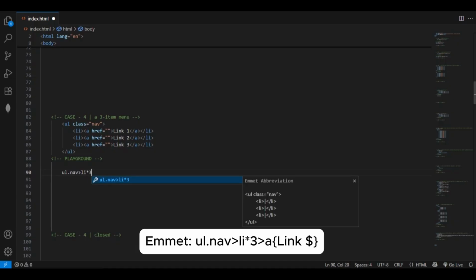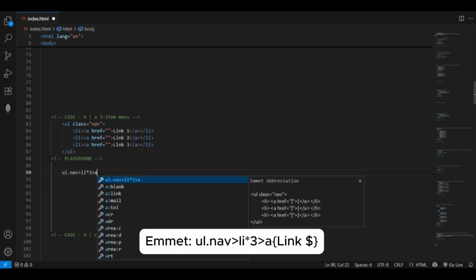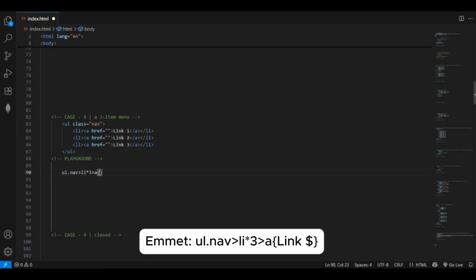So already we have taken 3 children, but also we need an anchor tag because within this li tag we have also an anchor tag. So for that we need to enter here a symbol again, because within this li tag there is an anchor tag. So we had already taken here the greater symbol, and then we will enter here the anchor tag and then curly braces. And within these curly braces we need to enter one more thing, that link, and then $ sign.